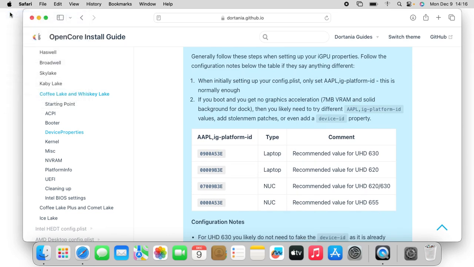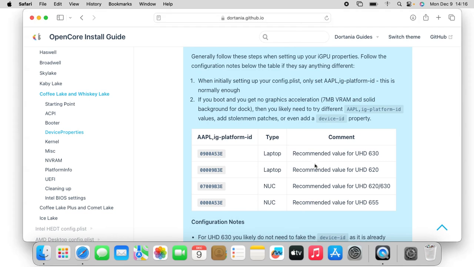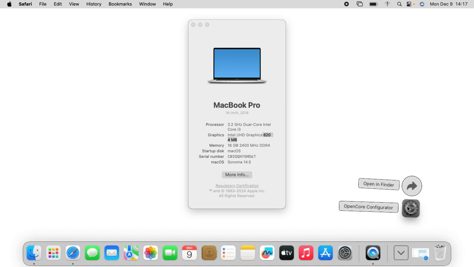Now let's go to About this Mac and you can see my graphics is UHD 620 and it's showing 4 MB. So I'm going to be configuring for UHD 620, you can see right there. Let's minimize our browser for now. Now let's run Opencore Configurator from our download folder.